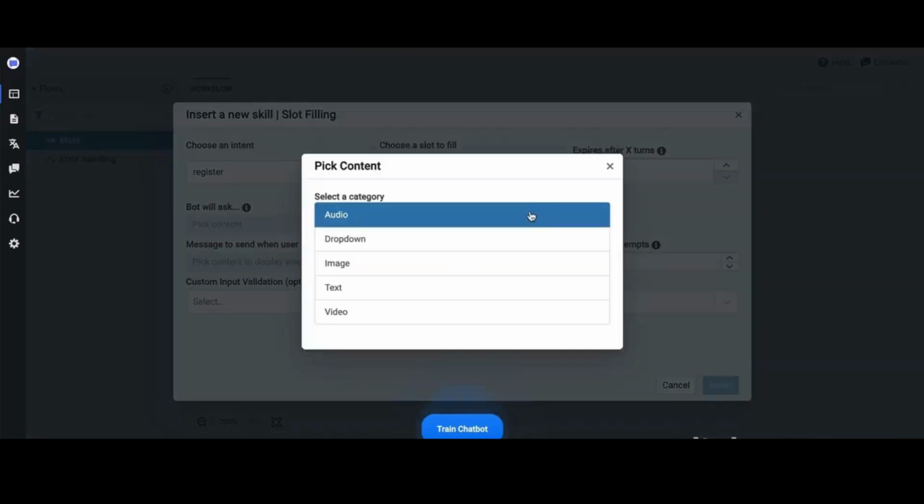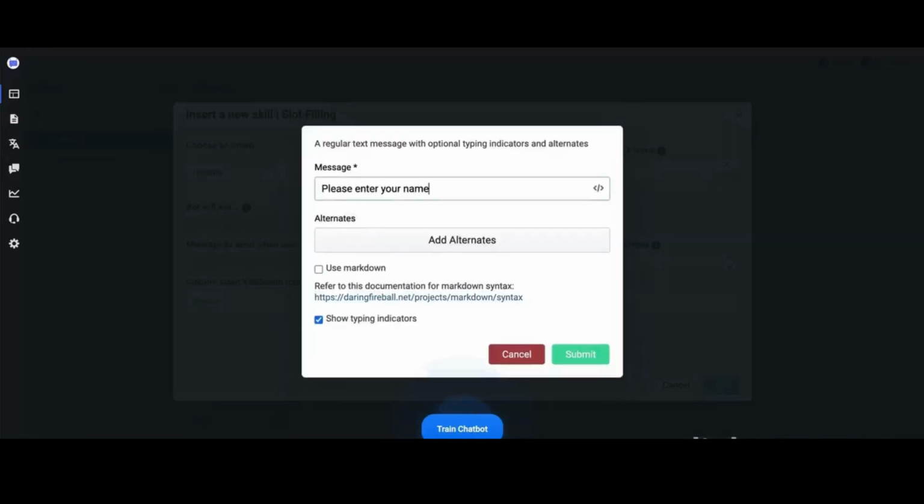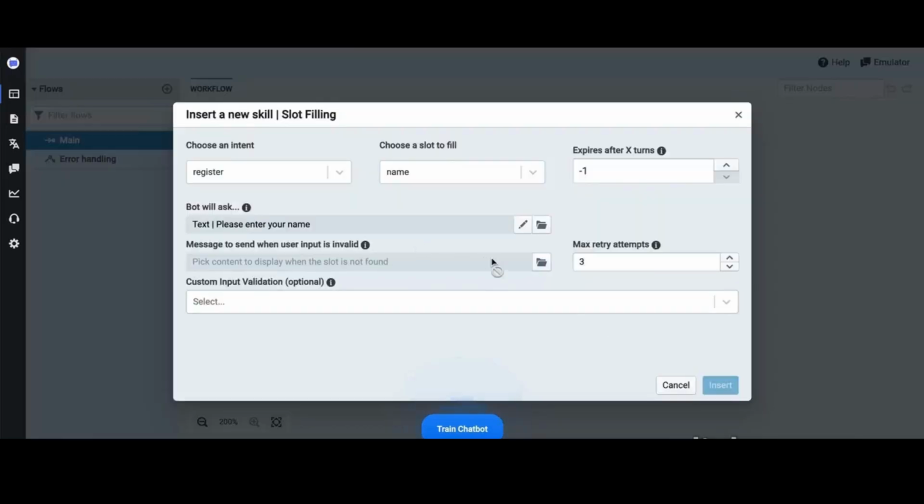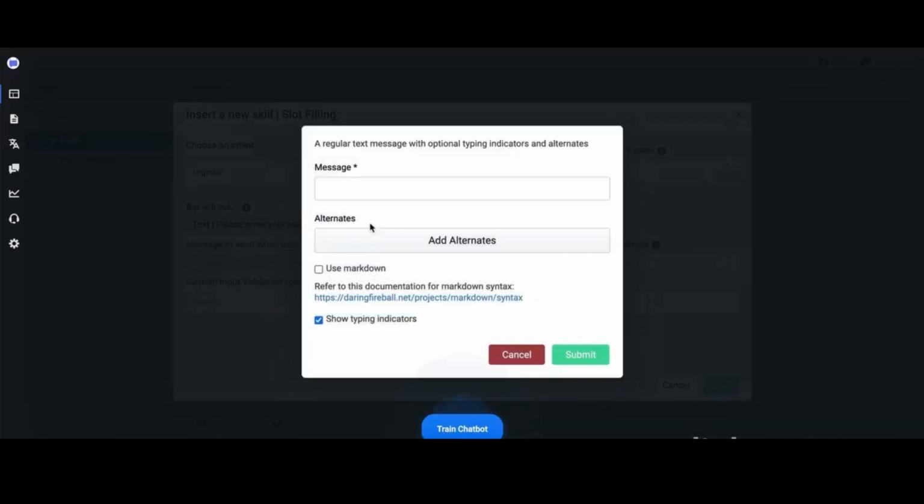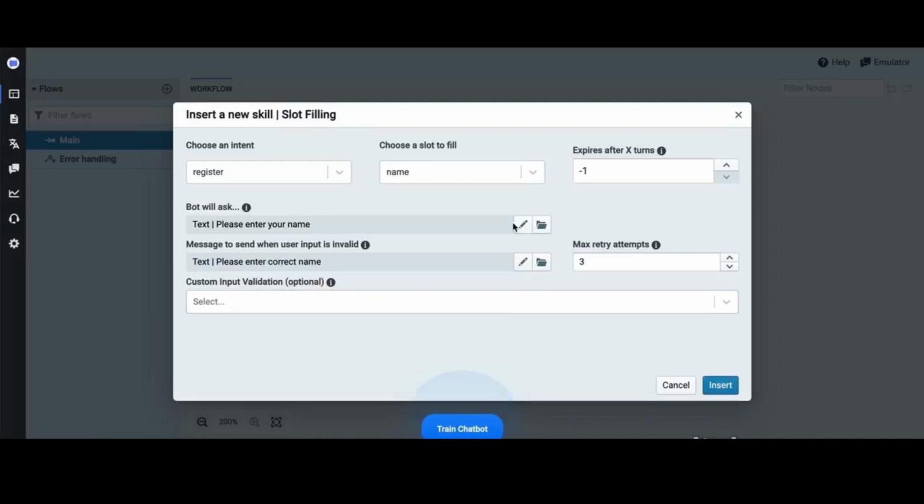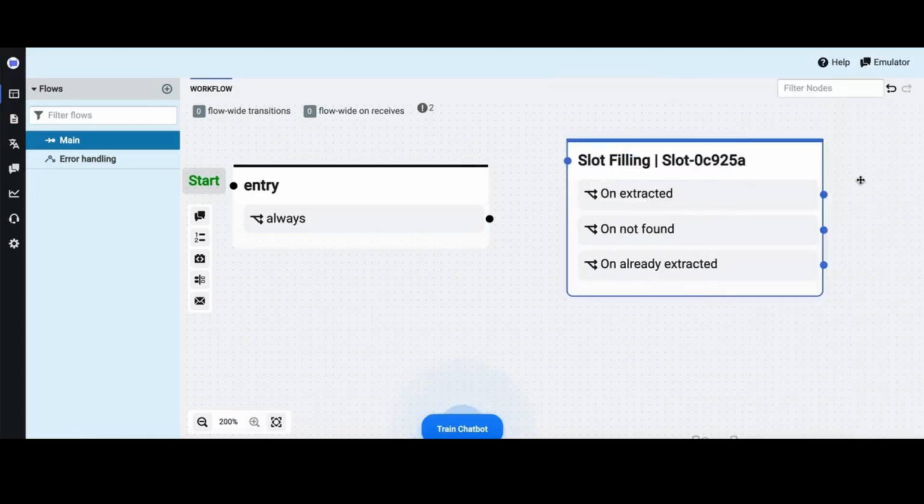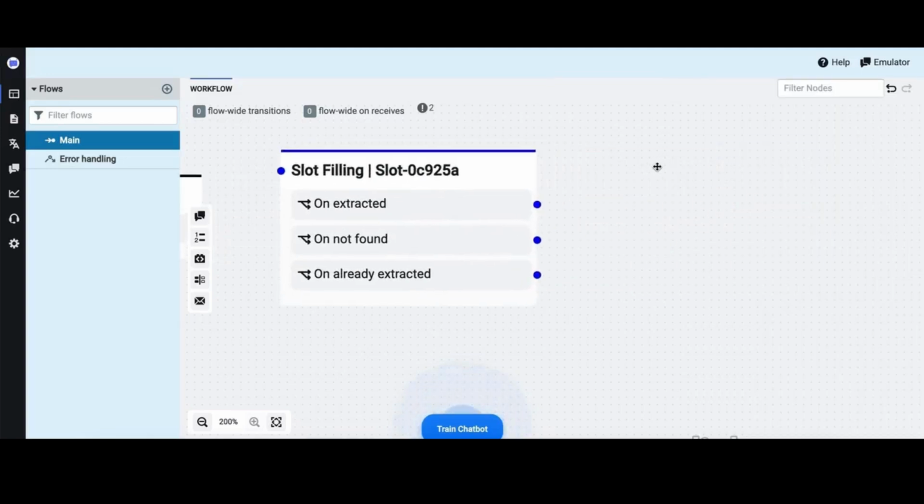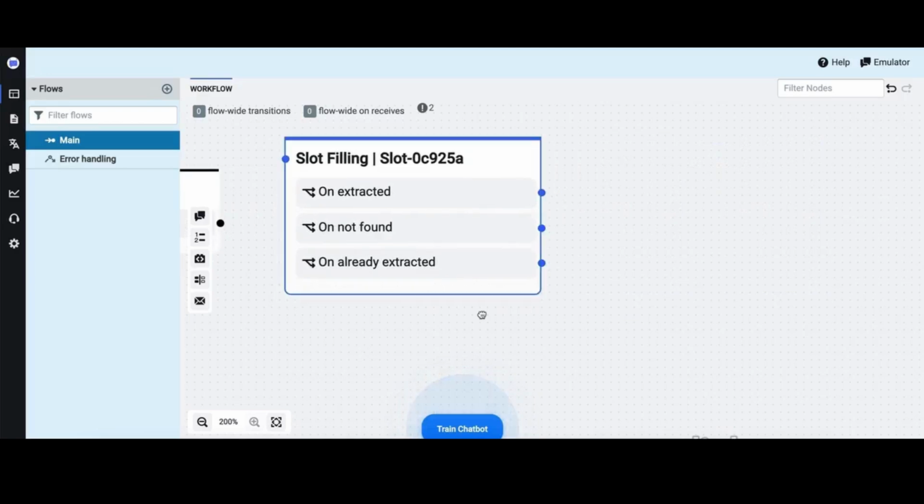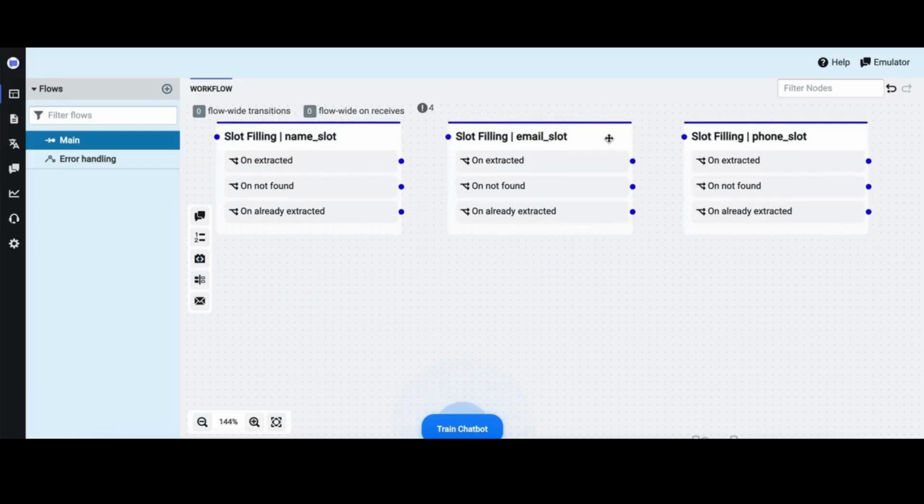Here, we will add the text that the bot should ask before collecting the slot value from the user. Okay, let's submit it. This option lets you display a message to the user if their input is invalid. Let's add a text for this as well. This message looks fine for now. Let's submit. So we are done with our name slot filling node. Let's insert it. Let's create 2 more slot filling nodes for the email and phone number, respectively. We'll follow the same procedure as we did for the name slot filling setup. So, we are done with all the 3 slot filling nodes for the register intent.